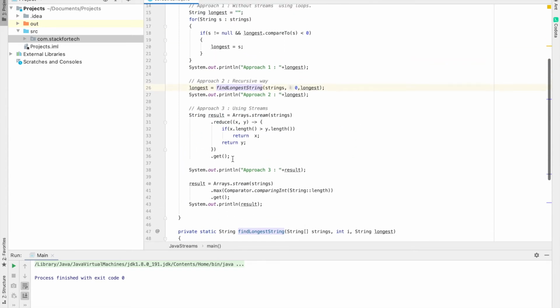The third approach can be using streams, right? When we have the feasibility of using streams, then we can make use of it and reduce the lines of code, as well as adopt a functional style of programming which is a more readable and more elegant way of writing code, right? So we can get a stream out of this string array. Then we can use the reduce function which we just discussed earlier, which is a terminal operation.